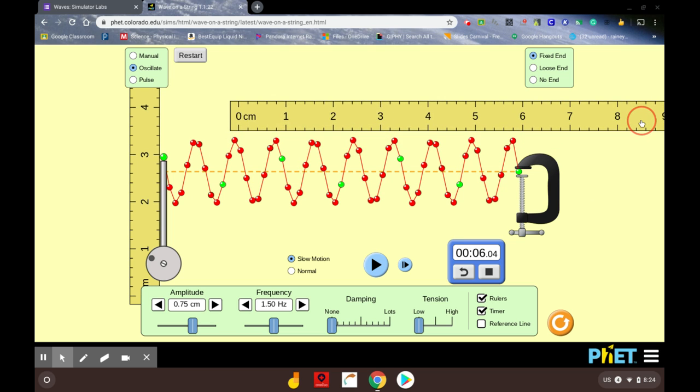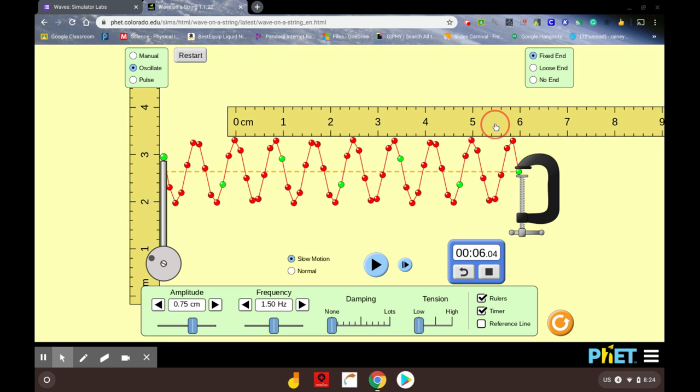Then we're going to take our ruler and we're going to measure the wavelength of one of our new waves that we've created. So we see we're right around about here.